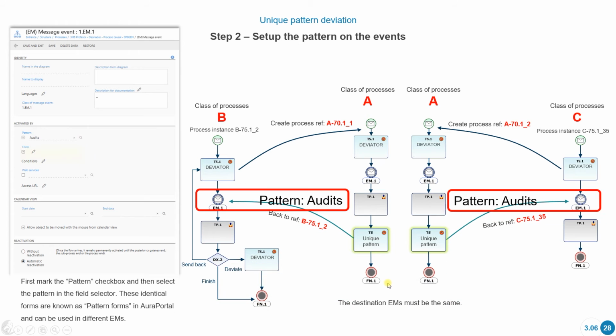Once our pattern is created, we want to assign or attach that pattern to different intermediate events of different classes of process. So here I have an intermediate event where this pattern has been assigned. I have to go to this option that's called patterns and assign it. Once it's assigned, I can configure the deviator system task to deviate to that pattern. Okay, so in this case, we can see that the pattern that's been assigned to the class of process B and C are exactly the same. They're identical. So when class of process A needs to deviate the flow back to those processes, it's not going to have any problem.